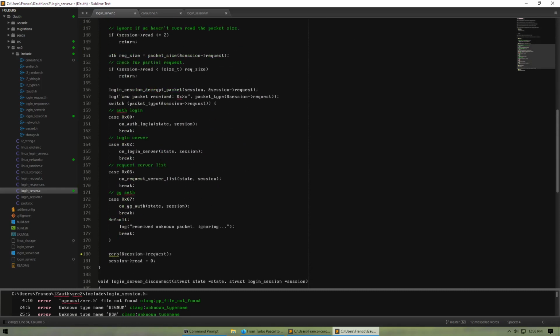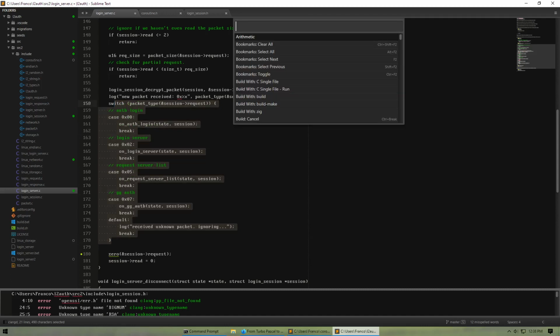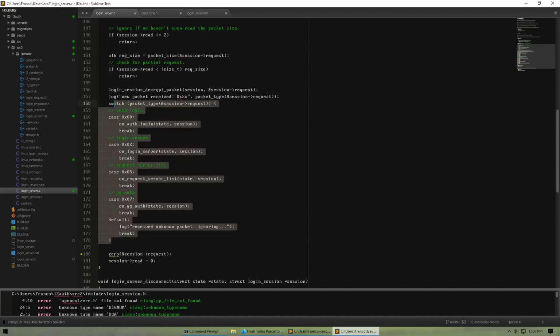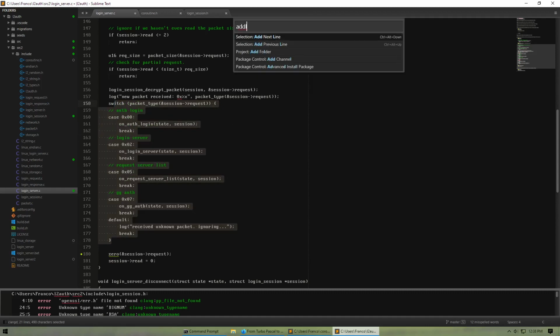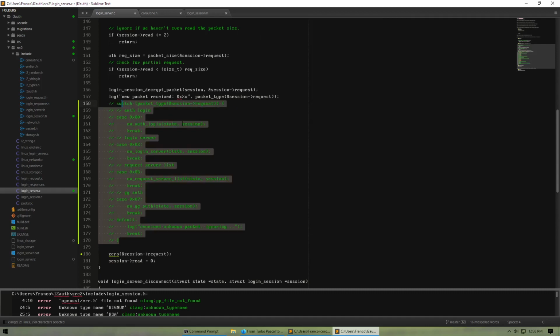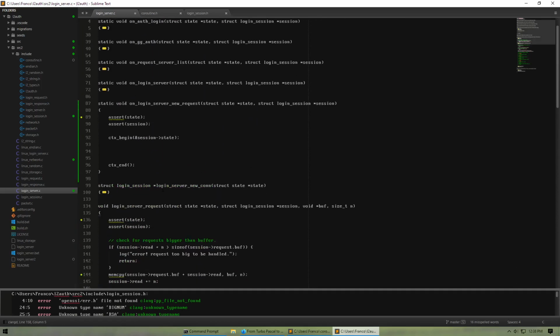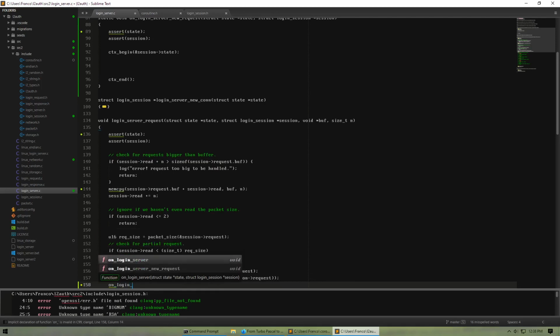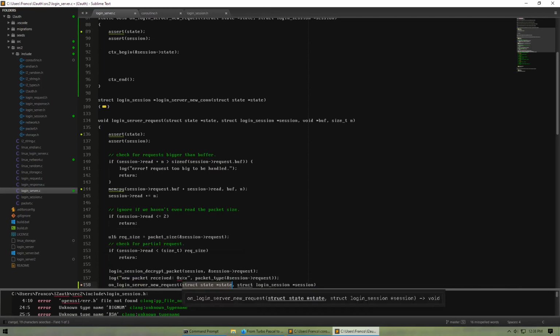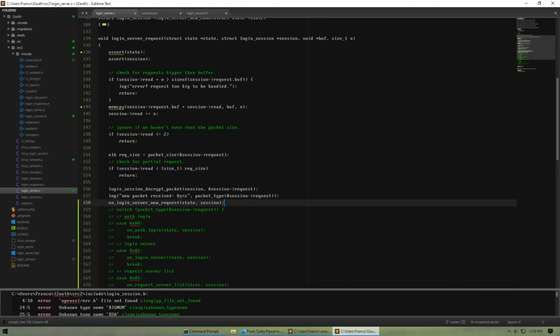So now, let's comment this out. There we go. And then let's go ahead and call this new function, on login server new request. There we go. We got the state plus the session. Lovely.